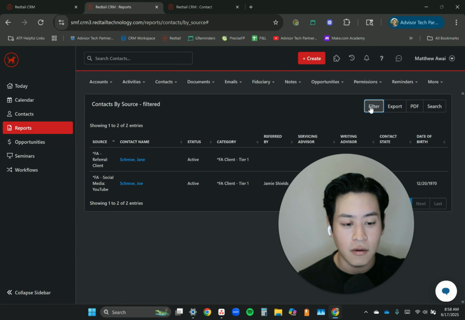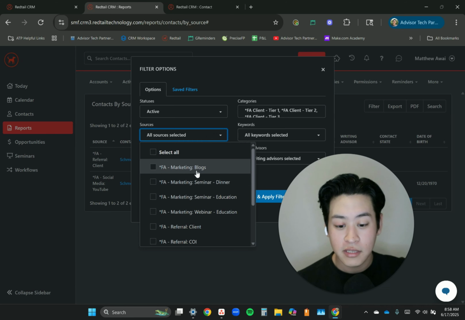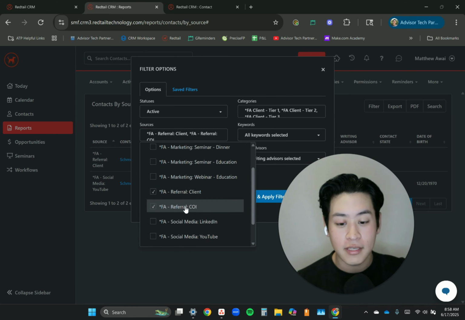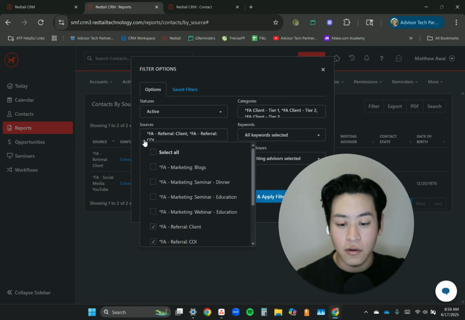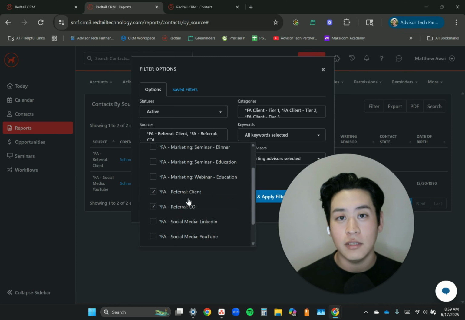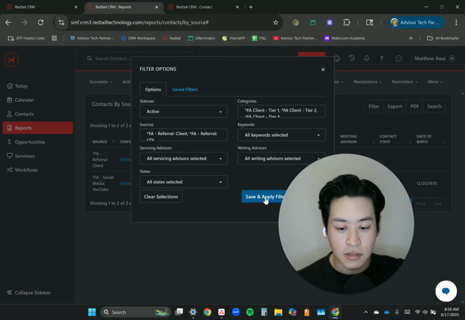So just like what we talked about here, I now just want to show the sources that are related to referrals. If I want to see how many clients had come in just from referrals, I'm going to go under sources and click the options that are available to me, knowing that clients refer new clients to us, and then referrals come in from those centers of influence like attorneys, estate planners, maybe some CPAs that you manage relationships with, or any other financial industry professionals. So go ahead, I'll click those two options.